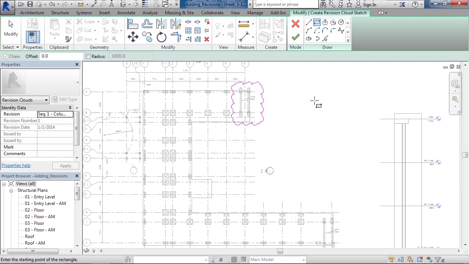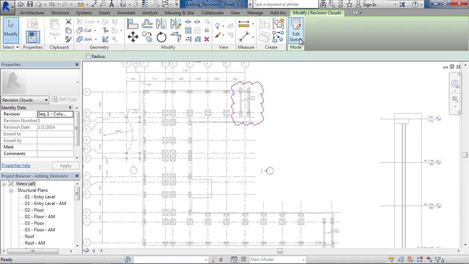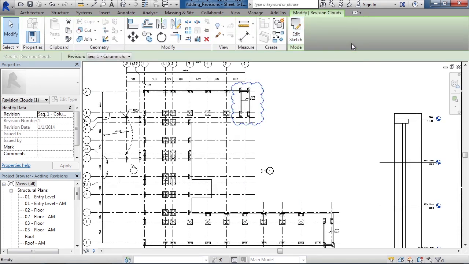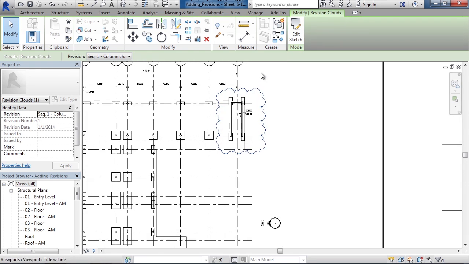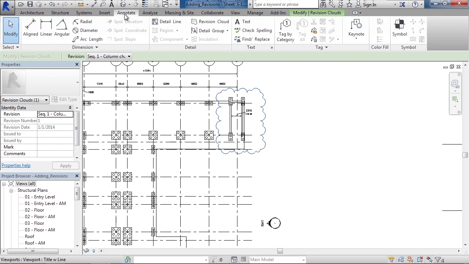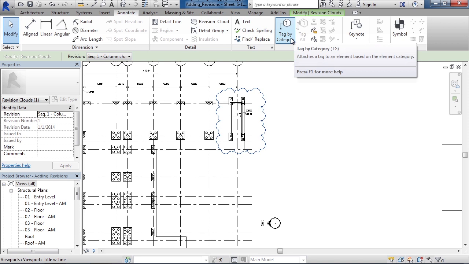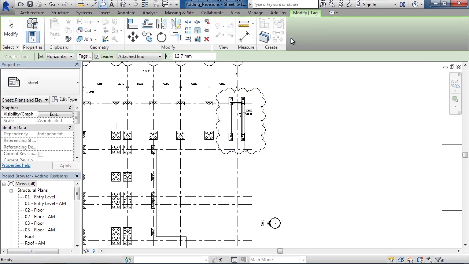Now to end the command at this point, click the green check mark. That places the cloud within my drawing. And I can see on the left the revision is the revision 1 column change that pulled from the revision table, since that was the one that was created. Now if you want to place a revision tag on the actual cloud, go back to the Annotate tab. Once on the Annotate tab, click Tag by Category. When the Tag by Category option comes up, simply click the revision cloud. You should see a tag appear.